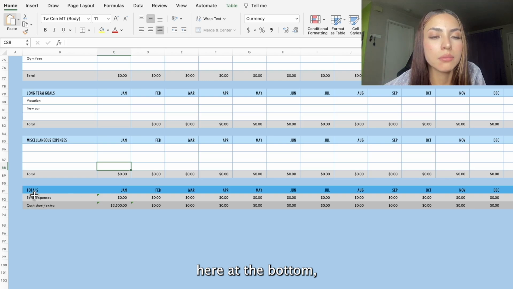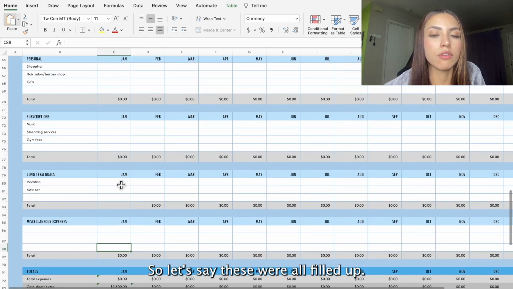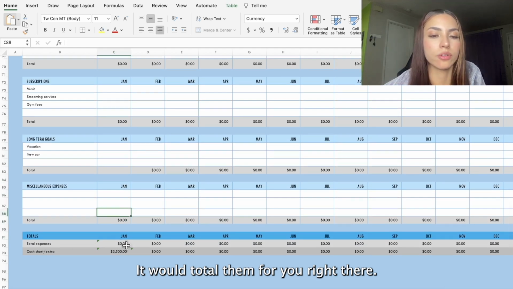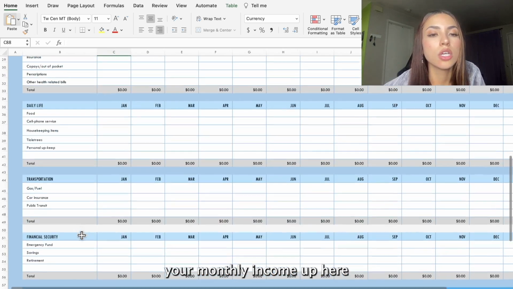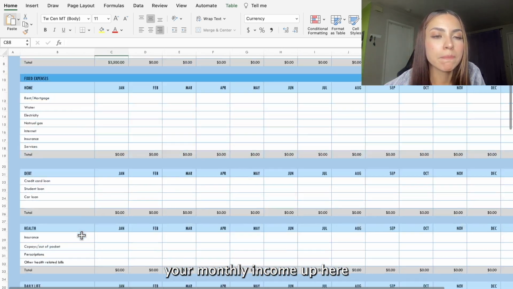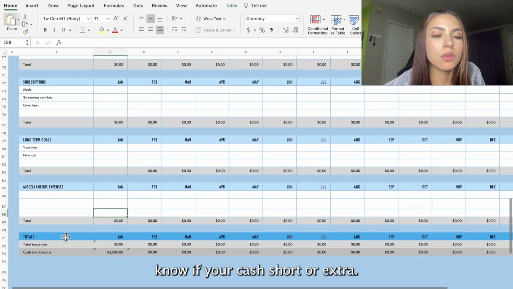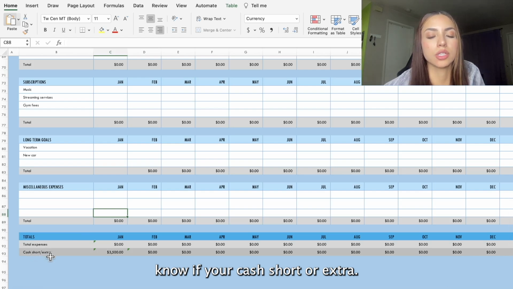Let me tell you guys my favorite part of this template. Here at the bottom, it'll calculate your total expenses for you. So let's say these were all filled up, it would total them for you right there. And it'll also take into account your monthly income up here and let you know if you're cash short or extra.